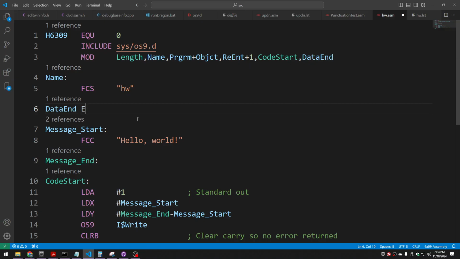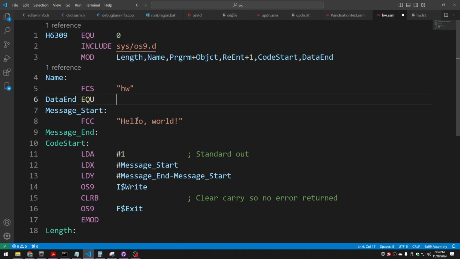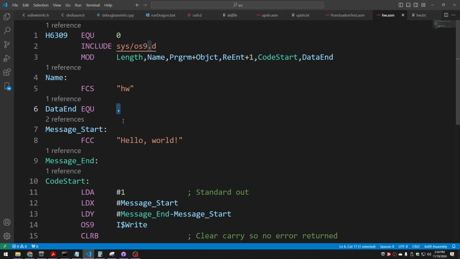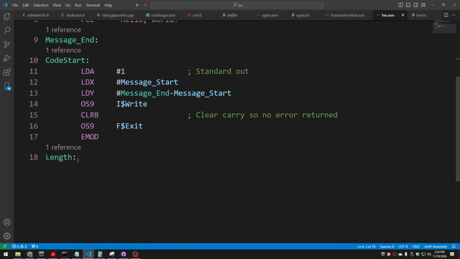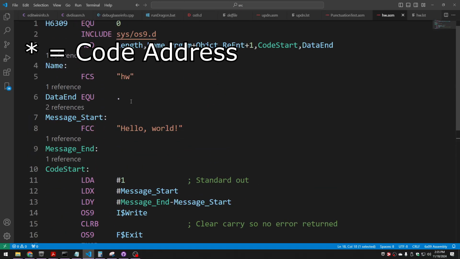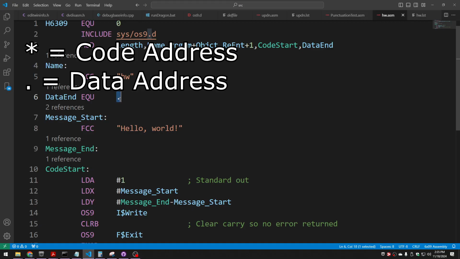If I simply do this, if I equate data end to be dot, a dot sitting alone like this evaluates to the current data pointer. And if I go to the end, this length is properly going to be the current value of the code address pointer. But just to prove a point, I'm going to equate this with asterisk, which also evaluates the current code address pointer.